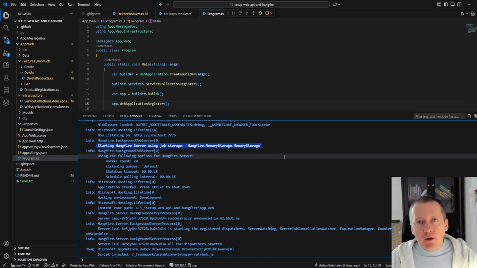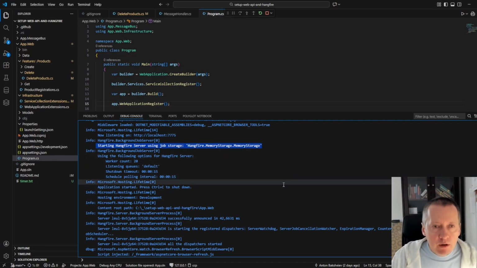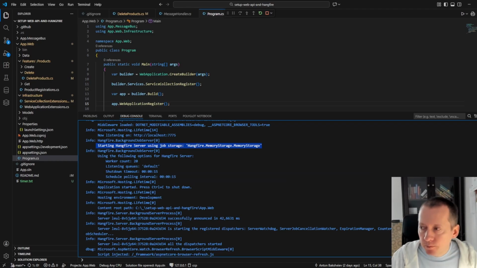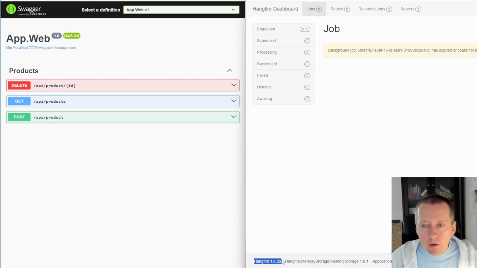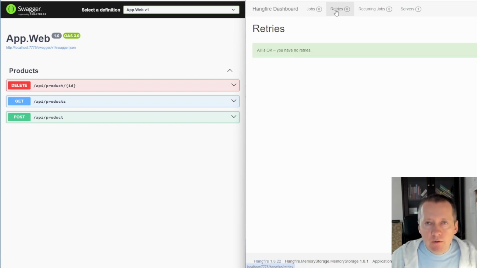Now let's take a look at how this looks in the UI. Now let's see what we actually have. We have APIs, in my example they are just delete, get, and post. And we have the Hangfire dashboard. In Hangfire, this is a pretty simple UI. We have the version currently, we have time, also we have jobs, retries, where a failed job could be retried, and recurring jobs, which execute based on some time.